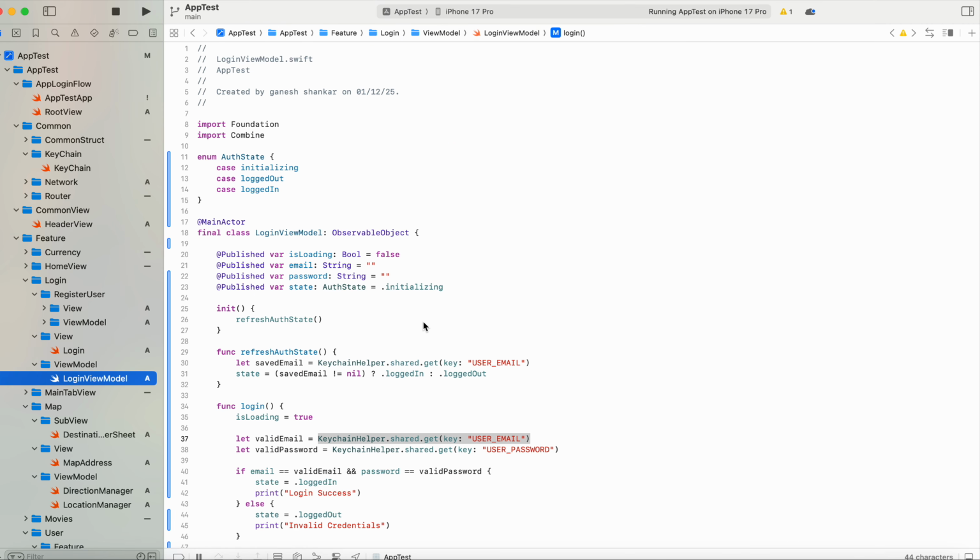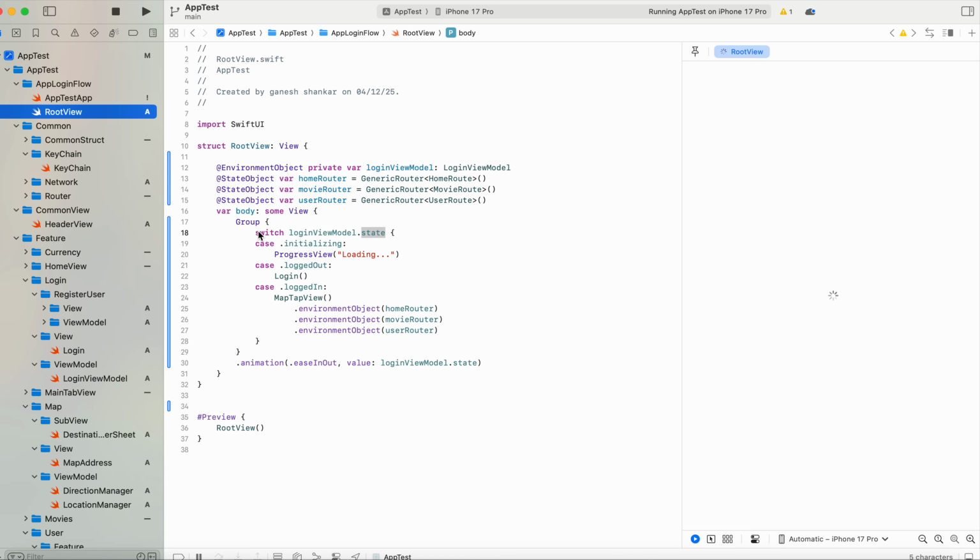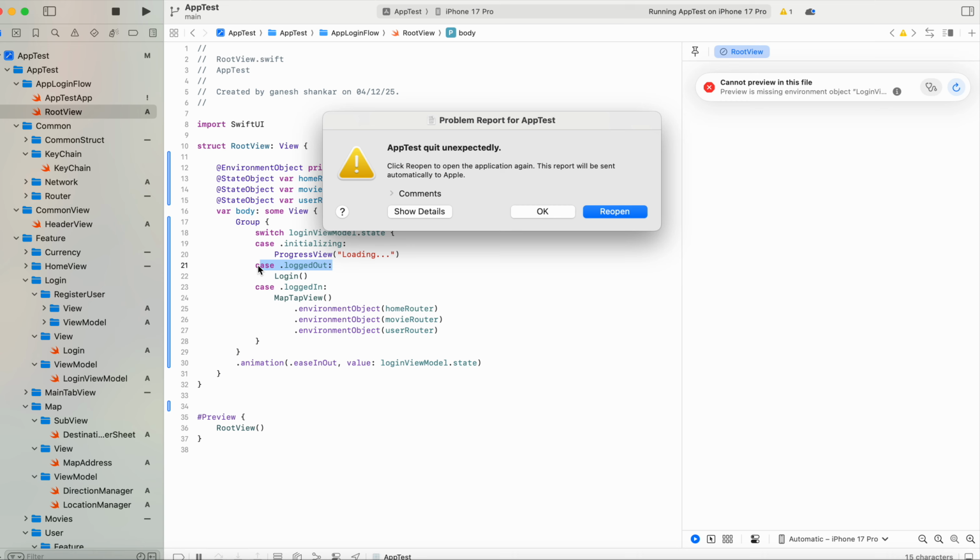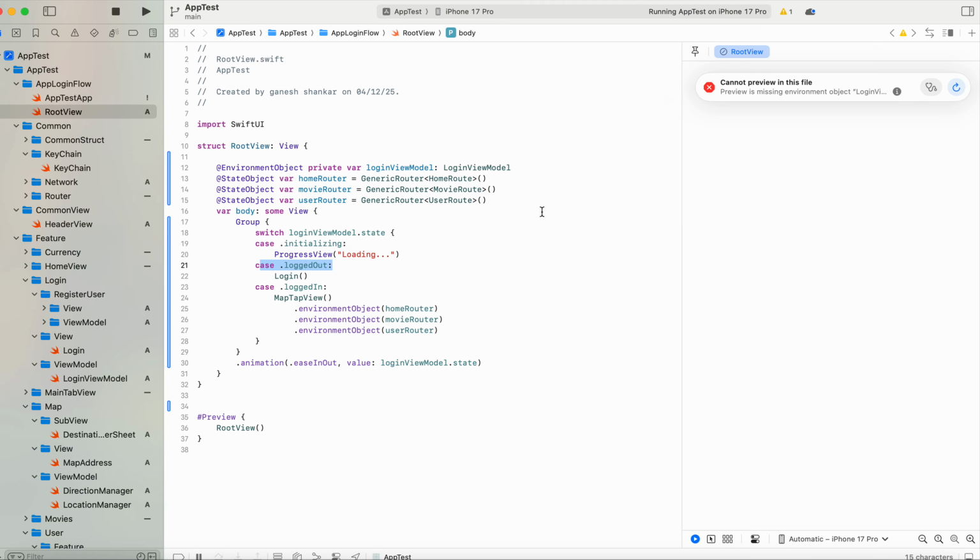Here we are maintaining the state or transition of the login screen and the entire app, which I just showed you in the root view, with three cases. This one is for the login screen, where the user is logged out and the status is logged out. If nothing is there, then the loading screen will be shown, and if it is a successful login, then we navigate to our home screen, which is the map tab view.